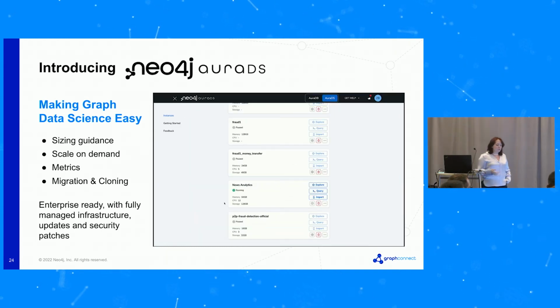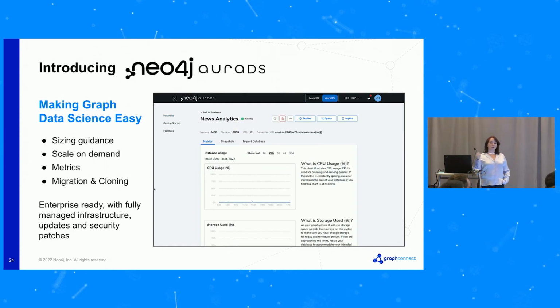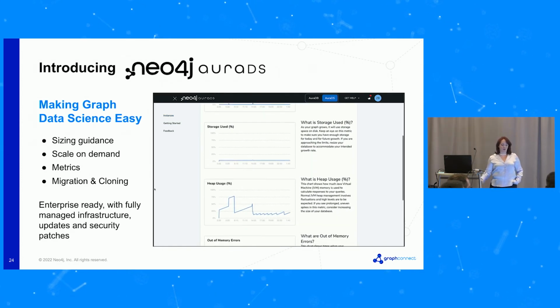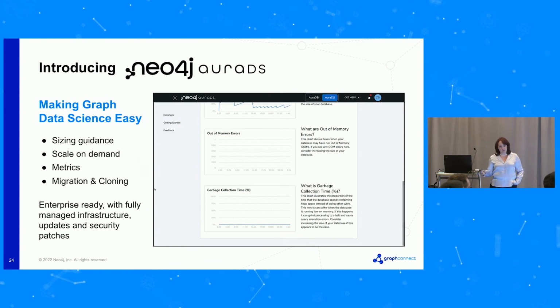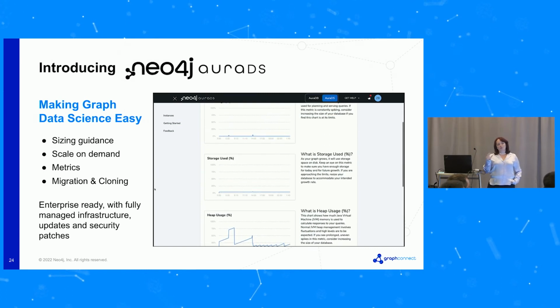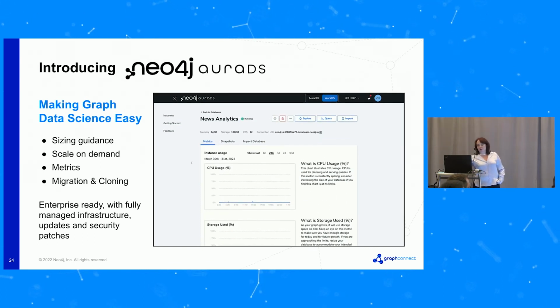We also monitor the health of your instances. You can look at CPU usage, storage, heap, out of memory. We handle all of the monitoring, so you focus on what you need to do.